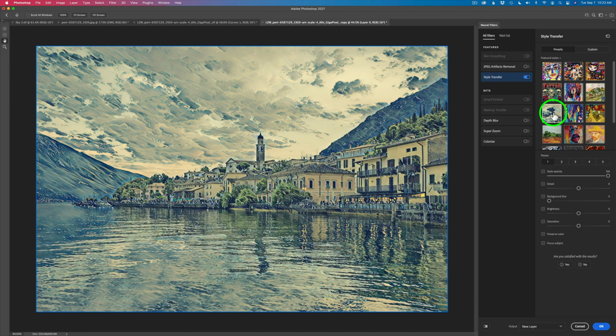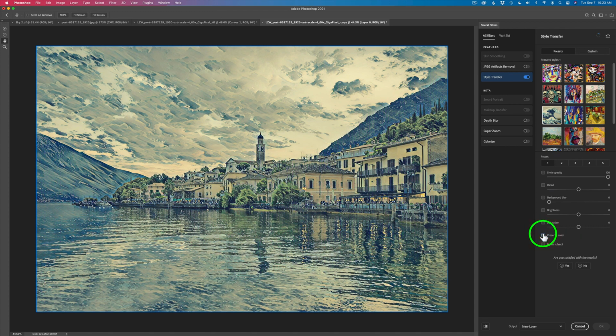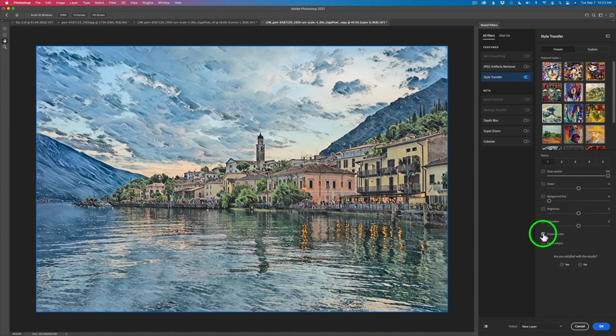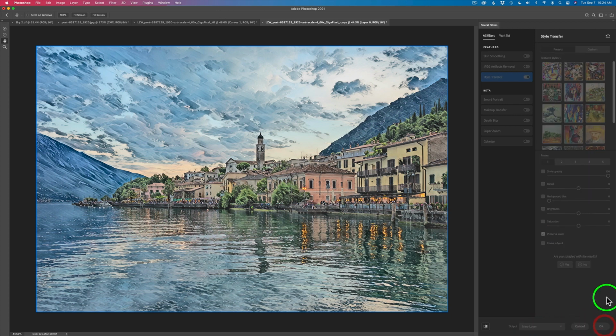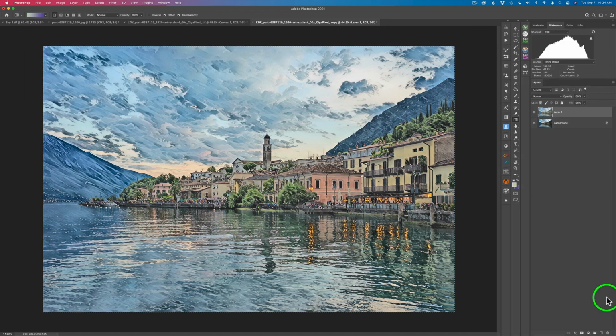And I even like the color, but I don't want that color. So what I'm going to do is come here and click on preserve color. Just real simple. Give it a second or two, and it'll put the original color back on, and I like it. And all I'm going to do at this point is output it to a new layer. I'm just going to click OK, and that's all I'm going to do in the style transfer filter.